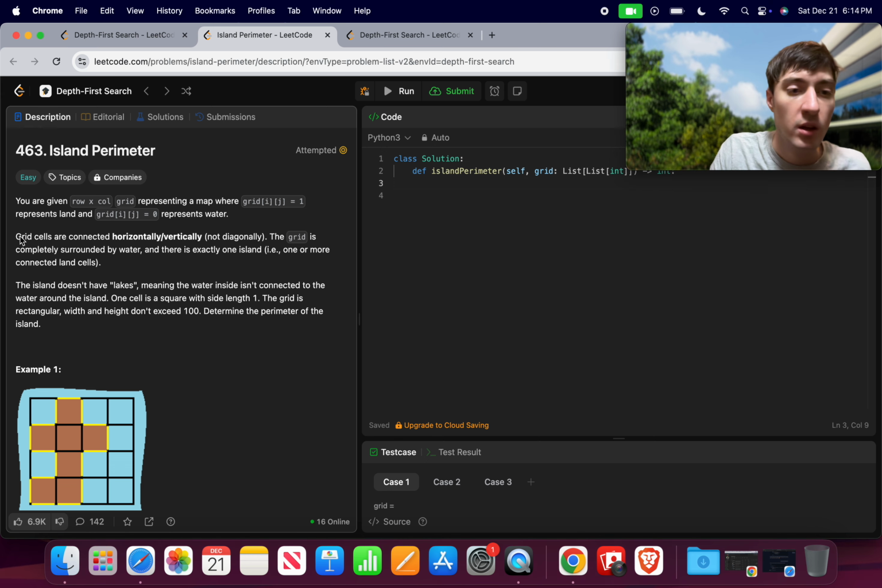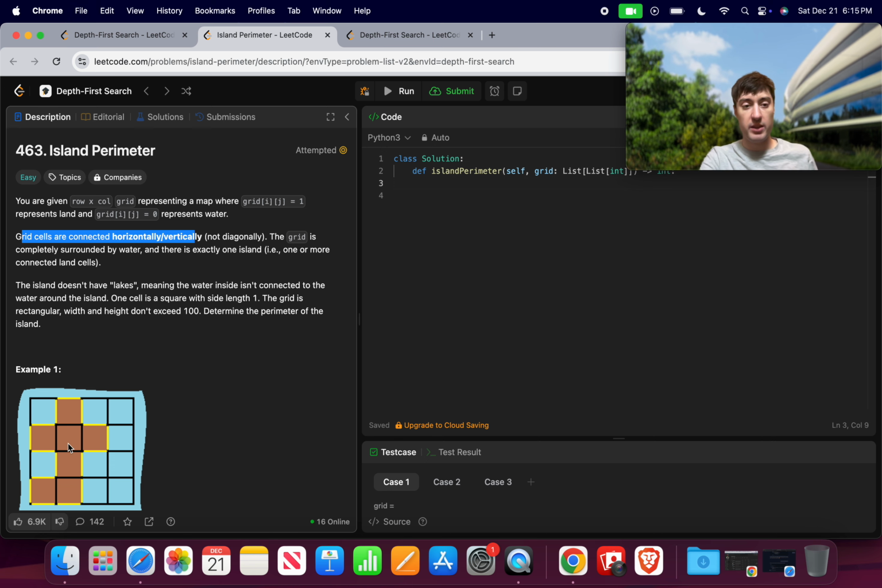Okay, so grid cells are connected horizontally and vertically, but not diagonally. So as we can see down here in this example, you could be connected left, right, and up and down. But let's say that there was land right here. That would not be connected. But there's one other thing that actually there wouldn't be allowed to be land right there. And that is somewhere else. Like the grid is rectangular.